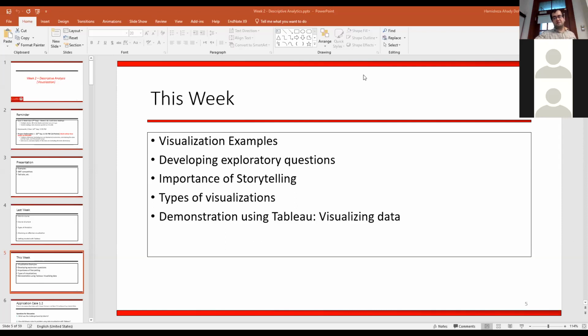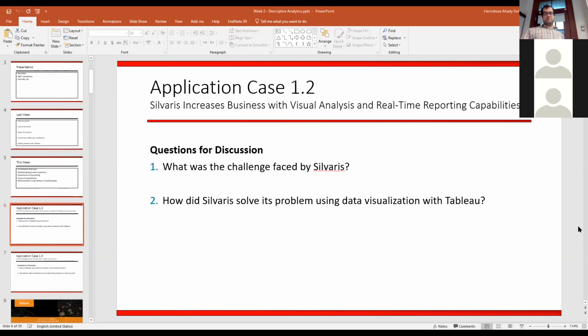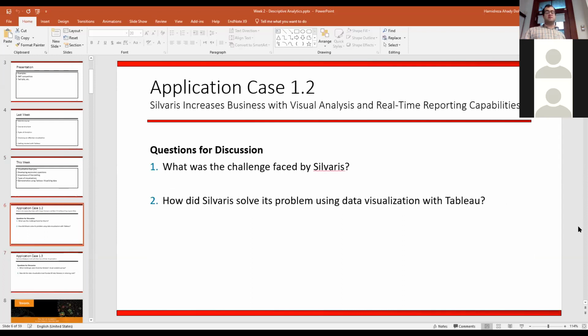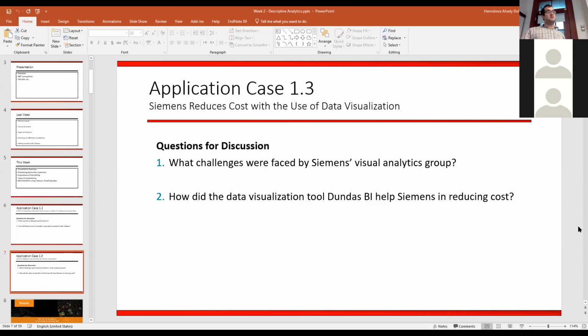Let's see if there's any question. I talk about the application case 1.2 and 1.3 in your asynchronous version because I want to skip a little bit of material to have time for Tableau. But through that video, we have a discussion about those case studies. And they might be even in your exam, so just please read that.